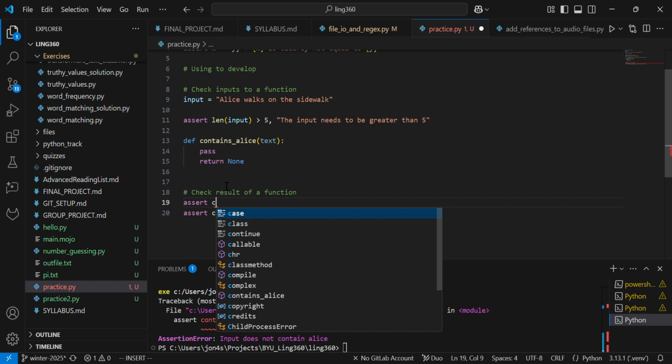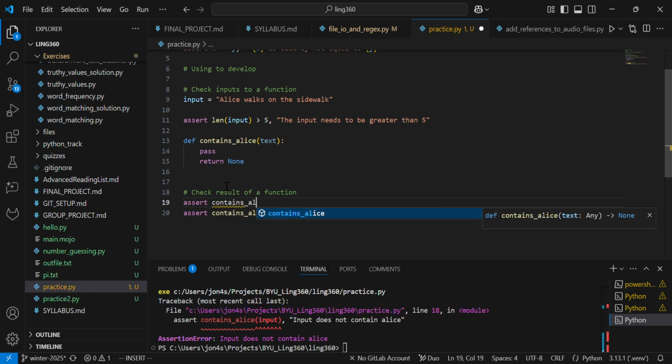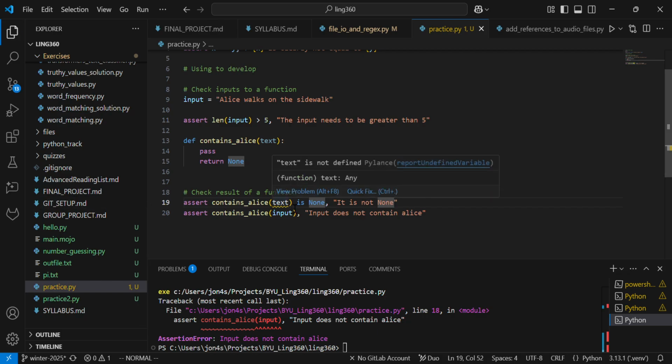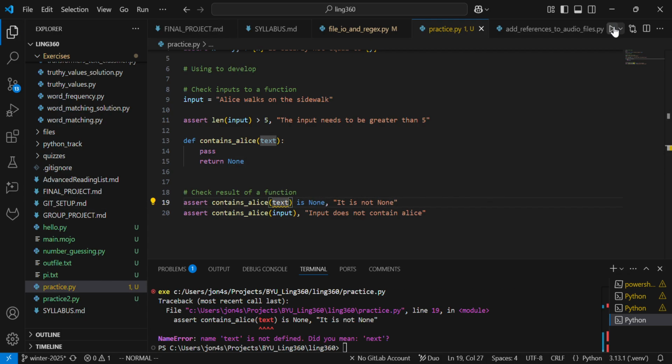Assert contains Alice is none. Okay, that's one way you can check is none. It is not none. So I wrote an assert message statement to check this out. Text is not defined. Did you mean next? Oops, I meant input. So I'm just using input again.